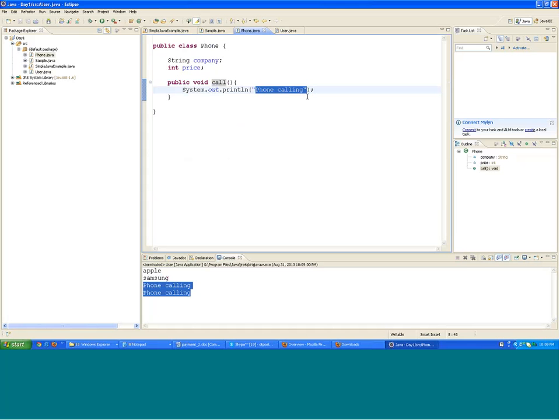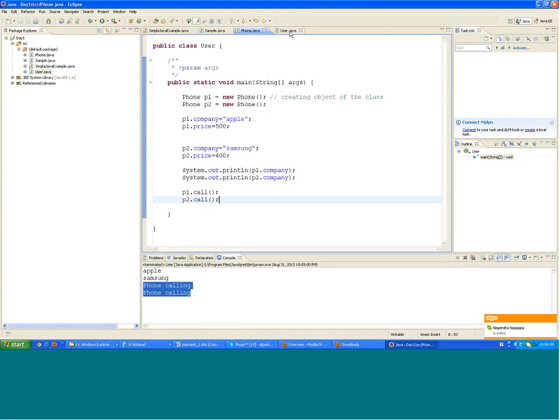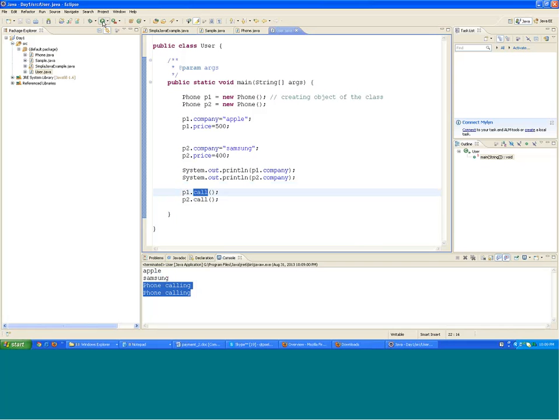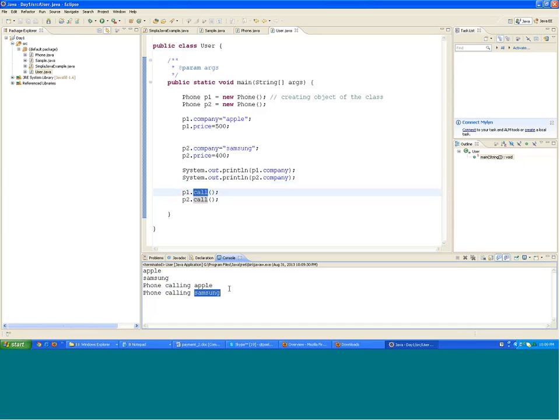But out here if I write phone calling plus the company to which the phone belongs to, okay, and now when I write p1 dot call, when p1 calls its function call, then call function will access the company variable from p1 itself. Okay, so when you run this now it will print phone calling Apple, phone calling Samsung. When P1 calls the call function it prints the company name of P1 and P2 calls it prints the company name of P2.